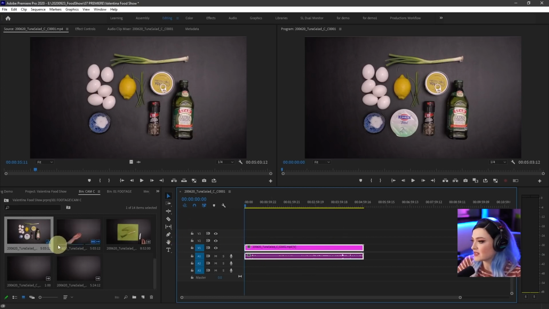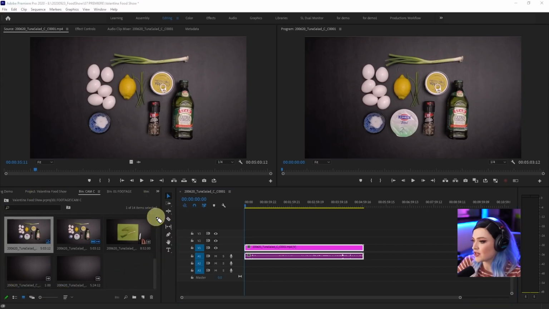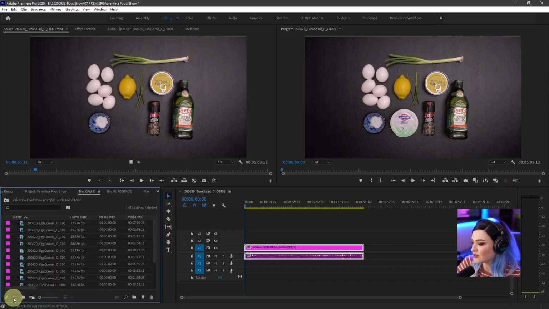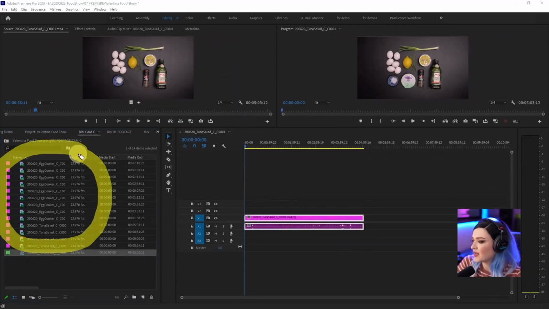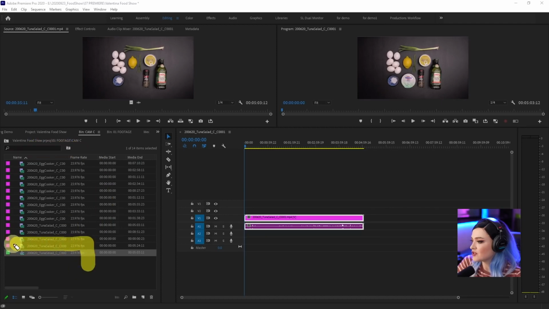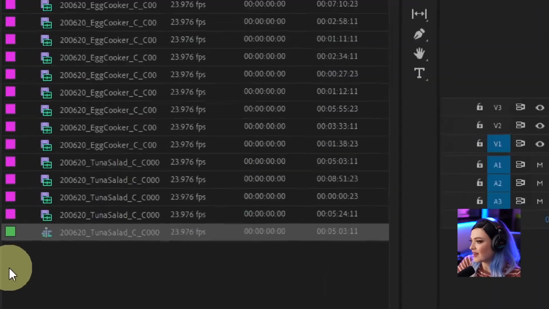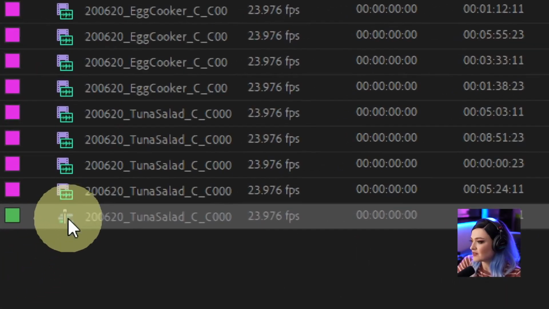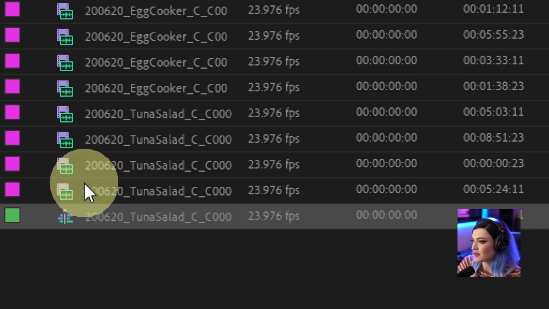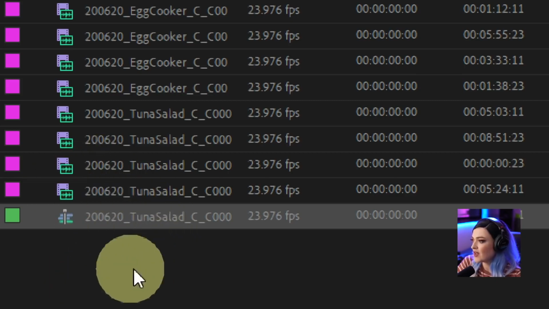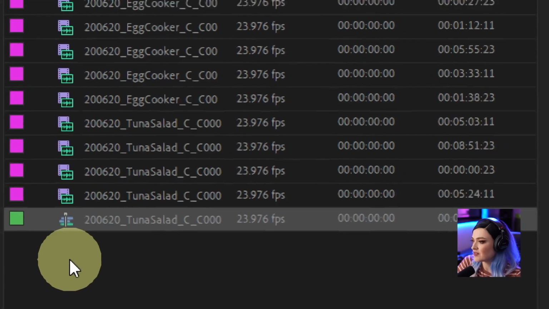What it does is it adds the sequence to the bin that has the footage in it. So if I go back out to the list view, you can see here, all of these are clips, but it has added this additional item, which is the sequence. And it has the little sequence icon next to it. That's how you know that this is a clip that has both audio and video, and this is a sequence.